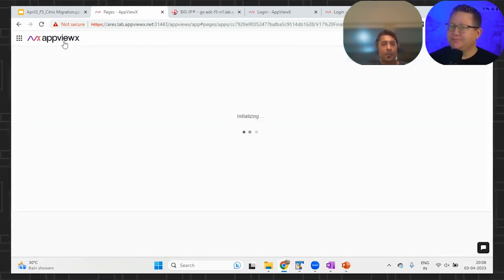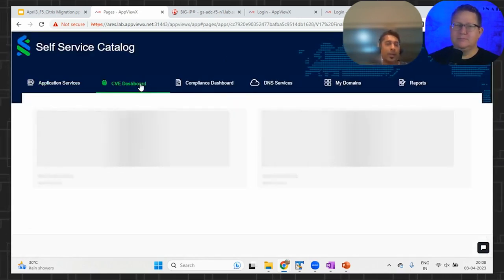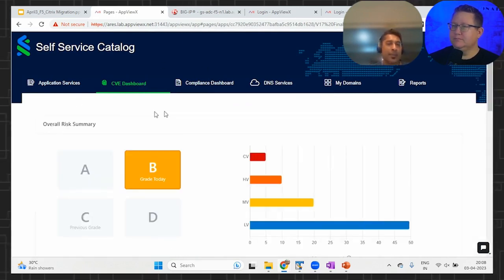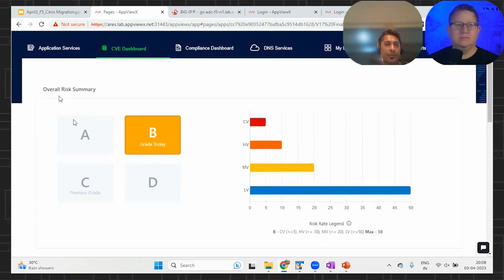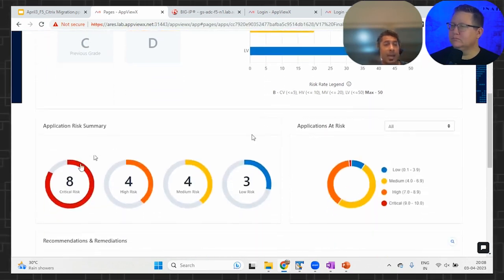That's cool. Absolutely. So just a quick summary. This is the whole self-service portal. In terms of the security and the compliance process, since AppViewX understands all the devices, it can provide a comprehensive view into the overall risk summary and what the rating is in the organization, the previous grade and the current grade. You get a complete view of the critical vulnerabilities, the high and the medium vulnerabilities, so to speak. And you get the risk summary in an application context, right? So applications could be on F5s, it could be on a firewall, whatnot.